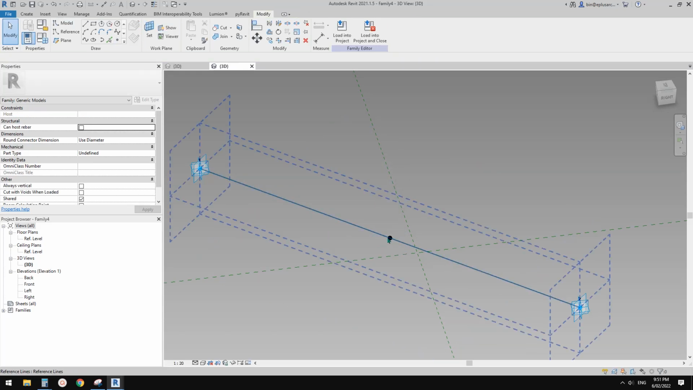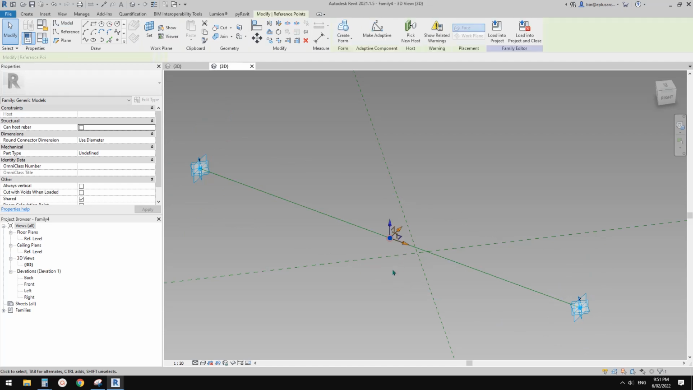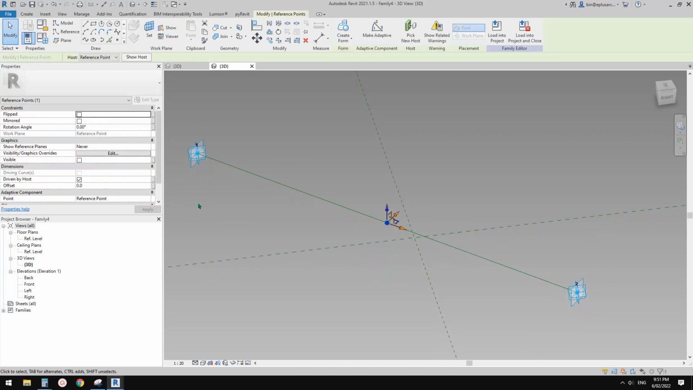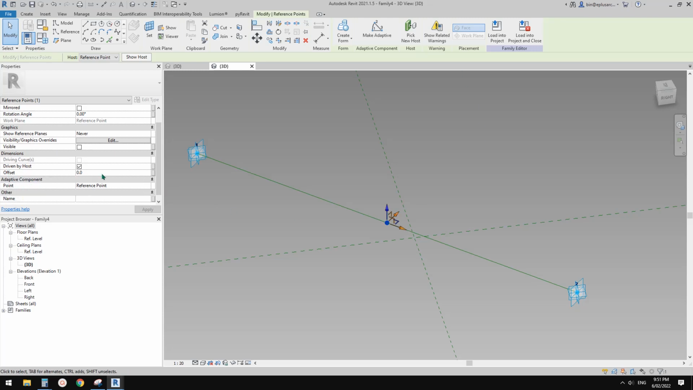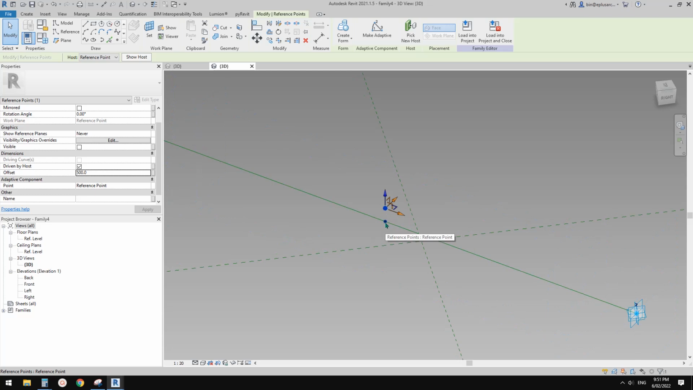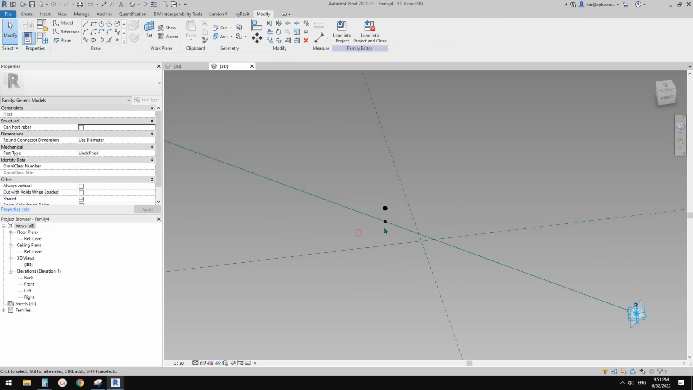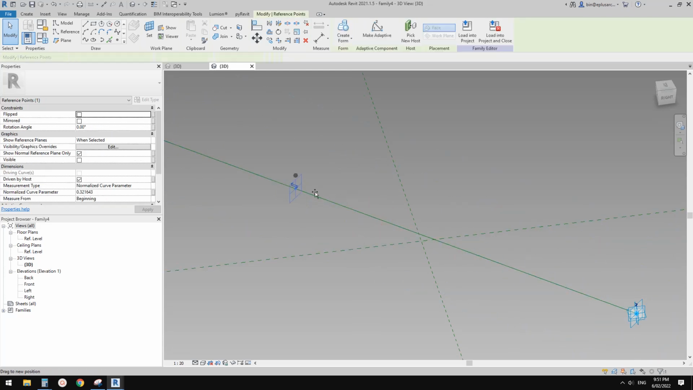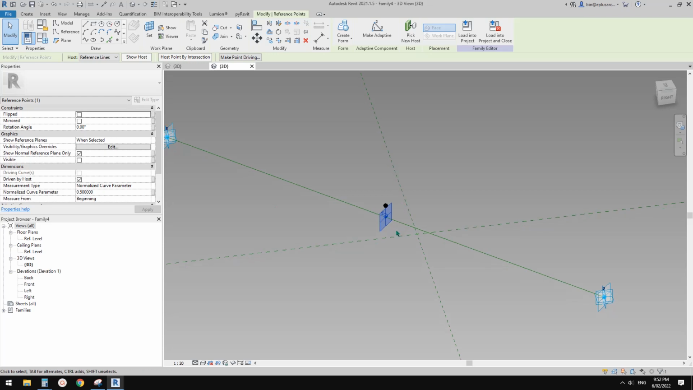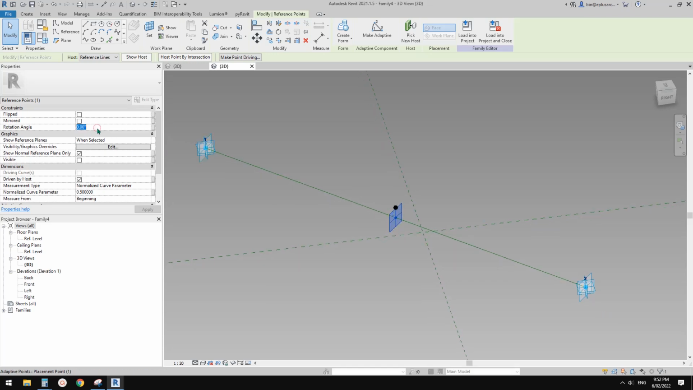So now we have 2 points here. So just try to select one, and you should be able to see this one with this offset. So let's try offset it by 500. It will go up from this point. So this is the one placed onto the reference line. Okay, so we place it on the midpoint, 0.5. So we just need to change this angle to 180, so it will go down.